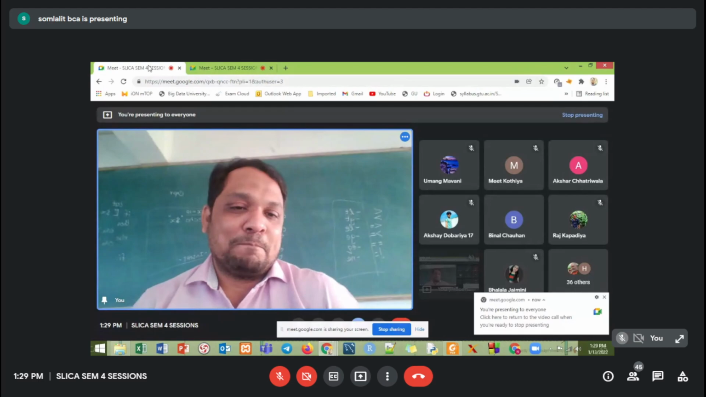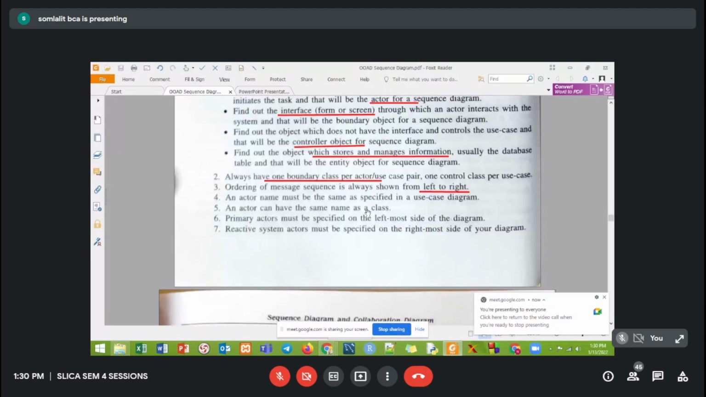So, left to right, that was important. It is always left to right. Right to left is also possible if we have a secondary actor. Then, an actor can have the same name as that of the class. This is possible because after the class diagram and use case diagram, you are preparing the sequence diagram. So an actor can have the same name as that of the class.